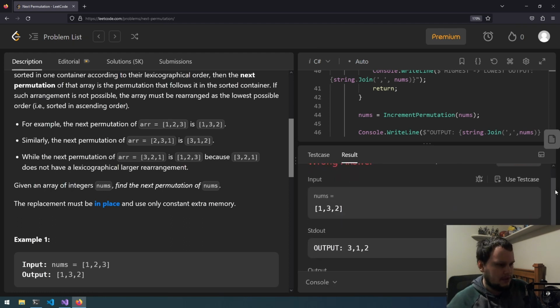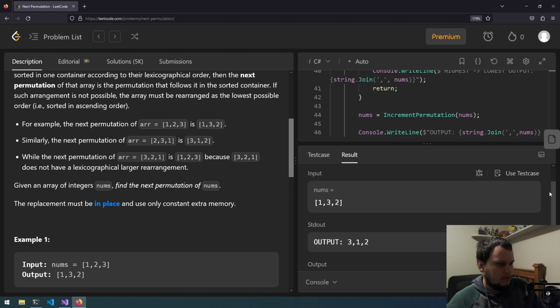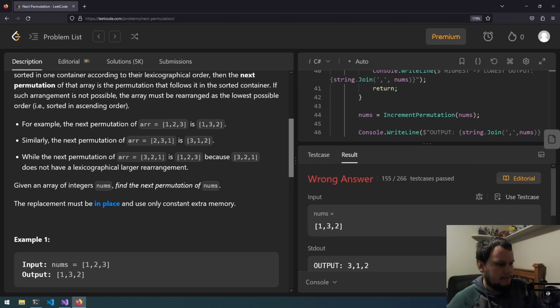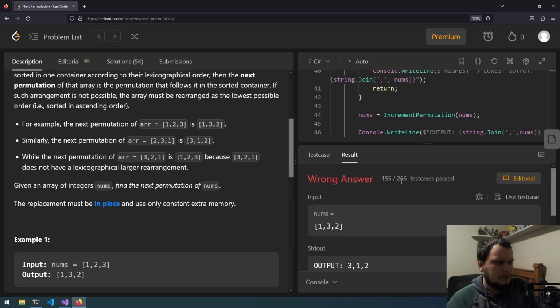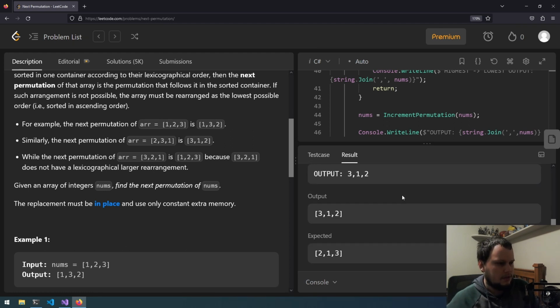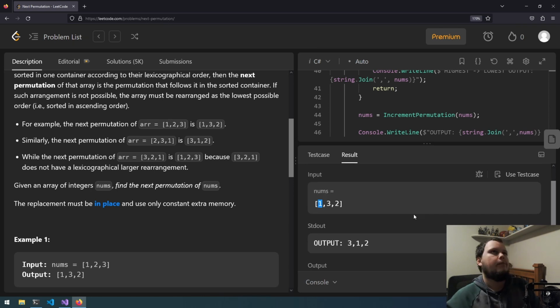Okay, we got a wrong answer. So we got 132. Okay, I didn't think of that. Although I'm surprised it took that many cases until it came across that. So, that complicates it.